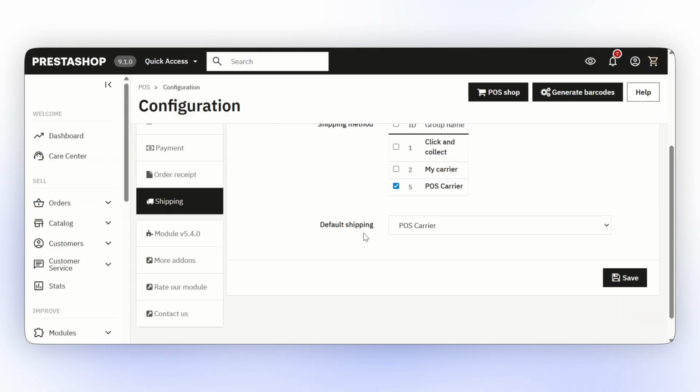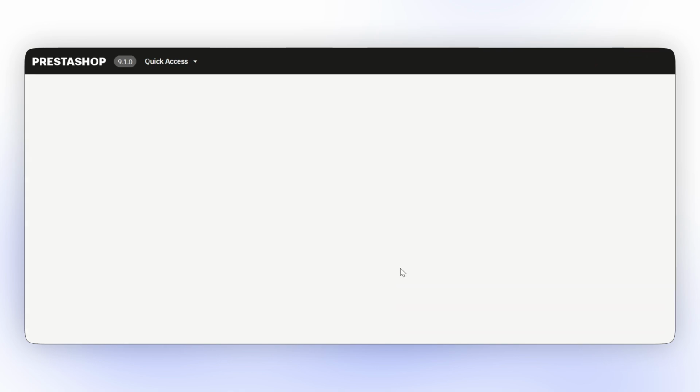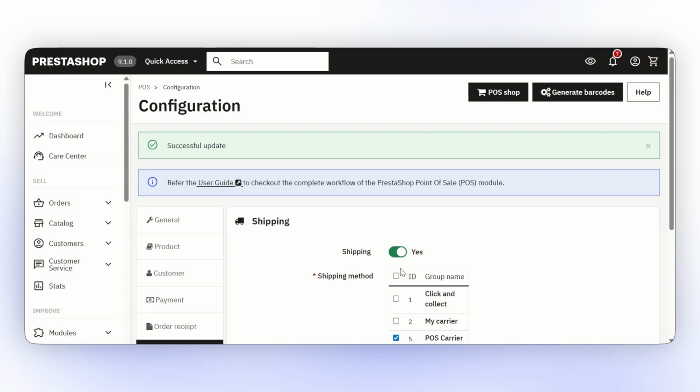Next is default shipping. Using this option, the admin can select a default shipping method for POS orders. The selected shipping method will be automatically applied whenever the cashier creates an order with shipping. This reduces manual effort, as the cashier does not need to select a shipping method every time. The cashier can still change the shipping method if required during order creation. Now, click the Save button, and your shipping configuration will be updated successfully.